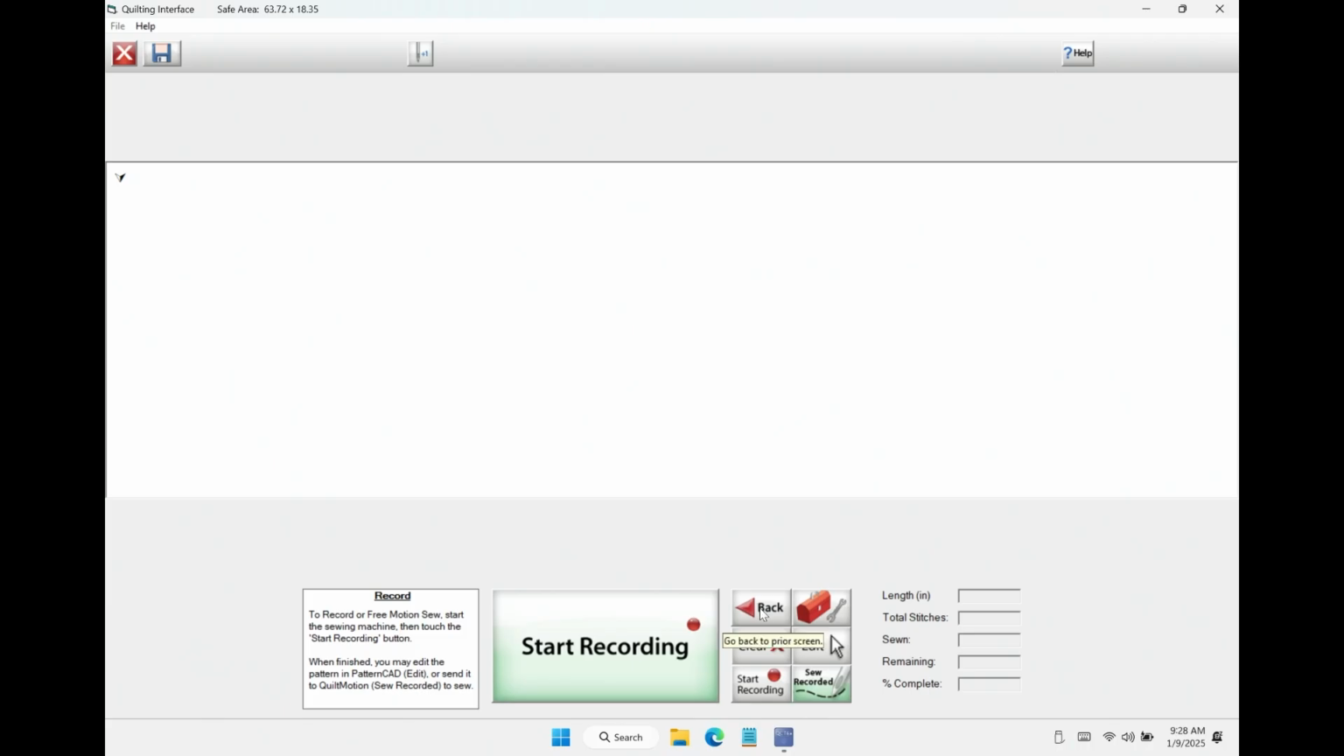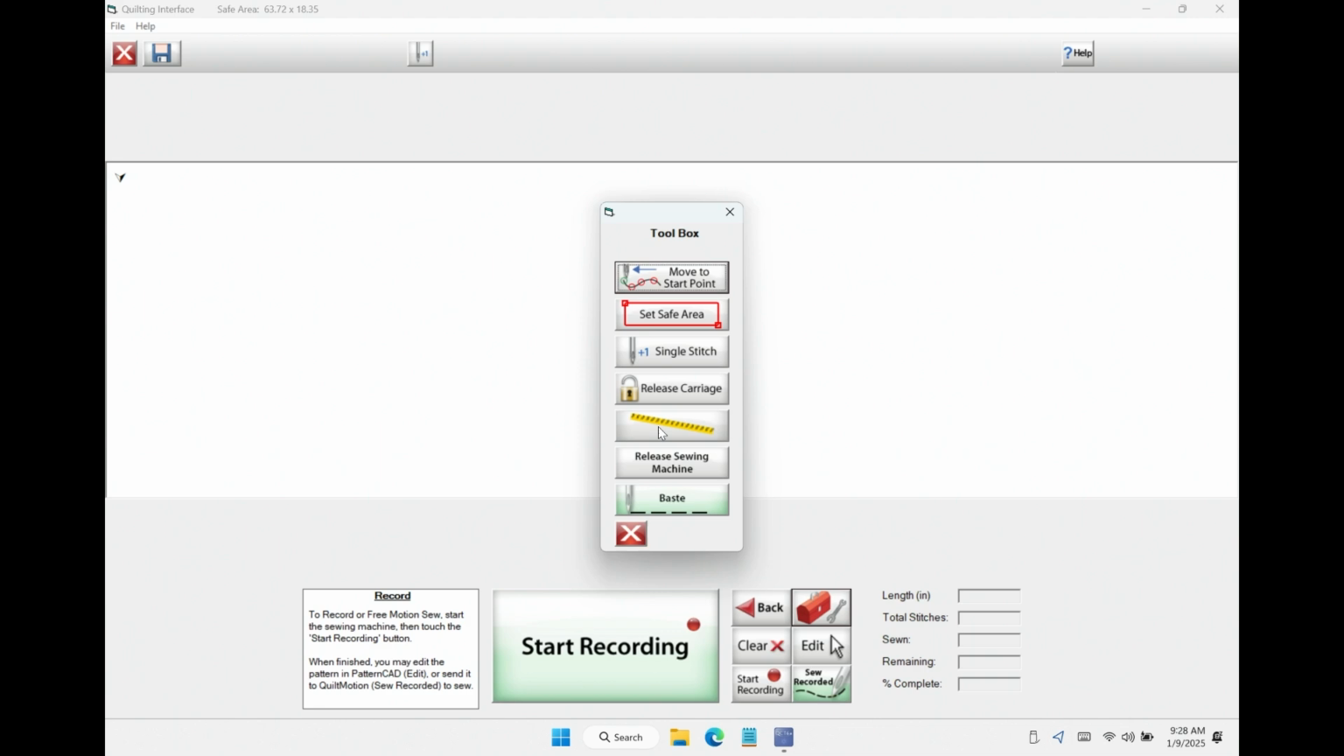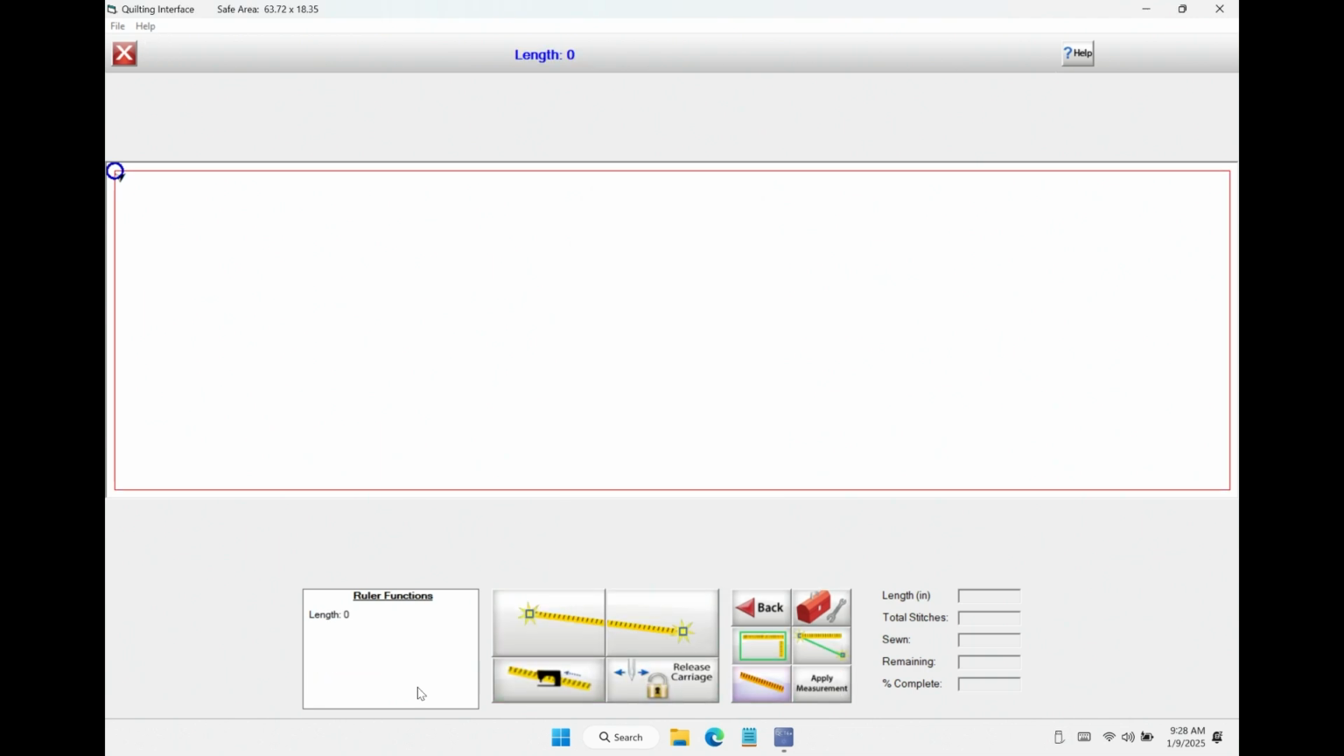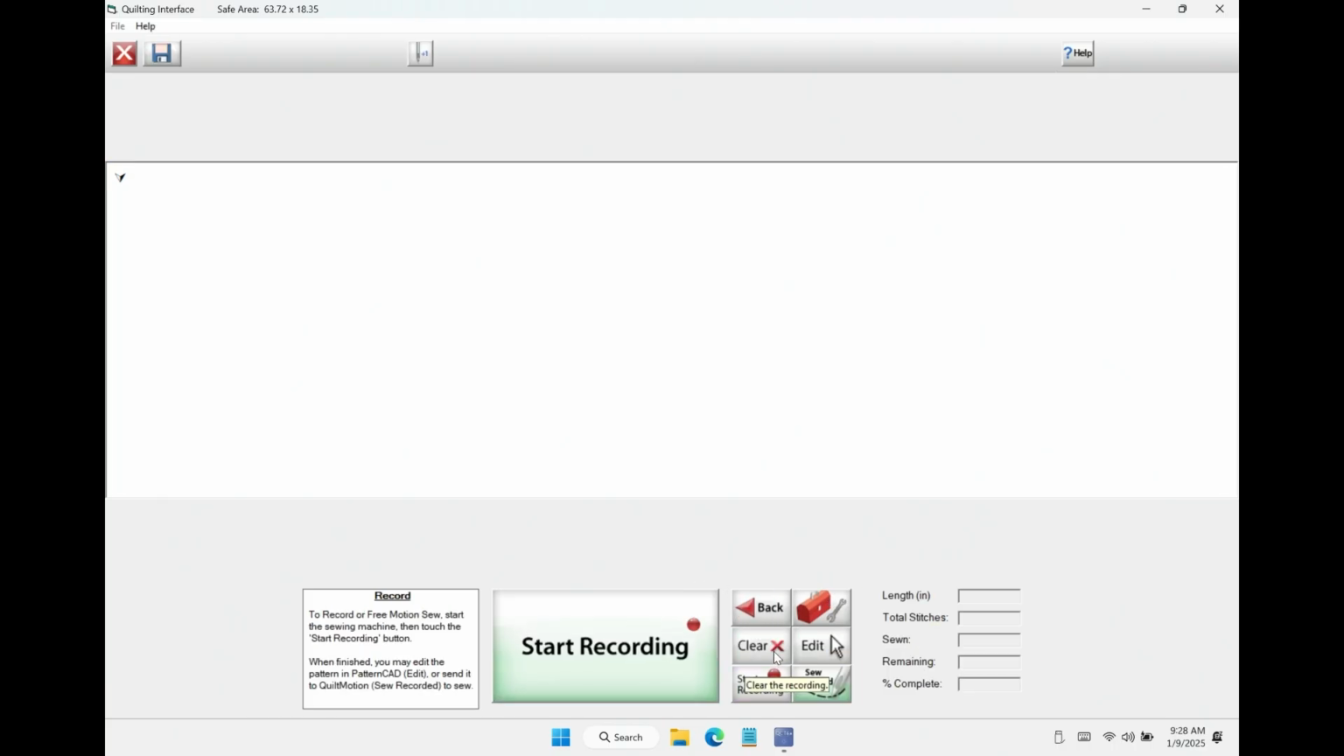We have a back button, which is going to take you to the prior screen. We do have a toolbox, which includes setting your safe area, doing some measurements, all of that. But again, we're not really doing any measurements, so I'm just going to go back. We have a clear. Clear is basically going to erase everything that you just drew or traced using your machine when you're in the record feature. And then I'll show you edit once we get to having something here, but just briefly, that is going to take you over to the Pattern CAD, which I showed you in the other video.